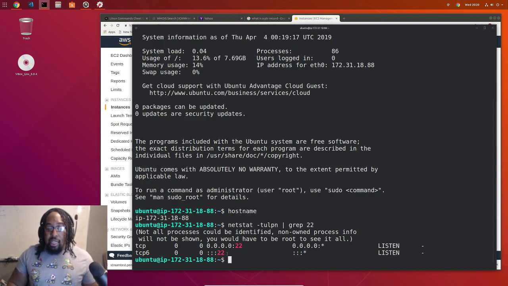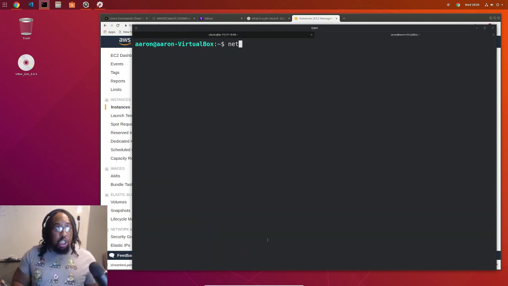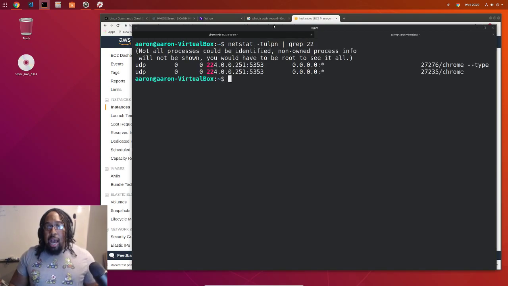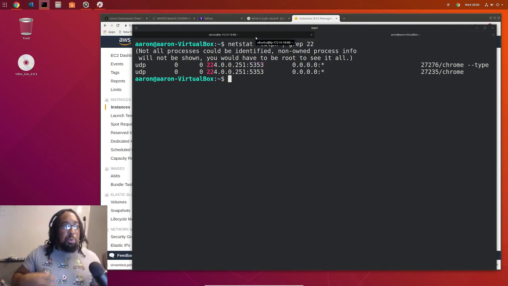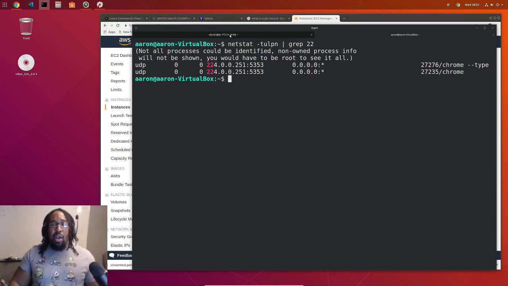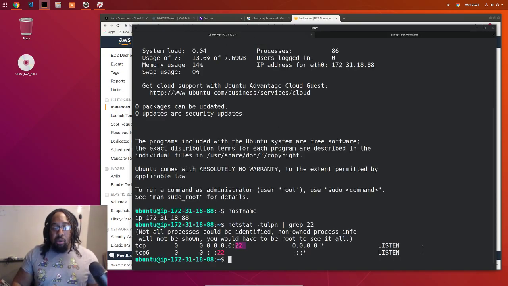And I can see here that on my local computer, let's run that again. This is a new tab, so this is my local computer, and if I run that here, I don't have anything running on port 22, so no one will be able to SSH into my machine now, but this server does have something running on port 22.